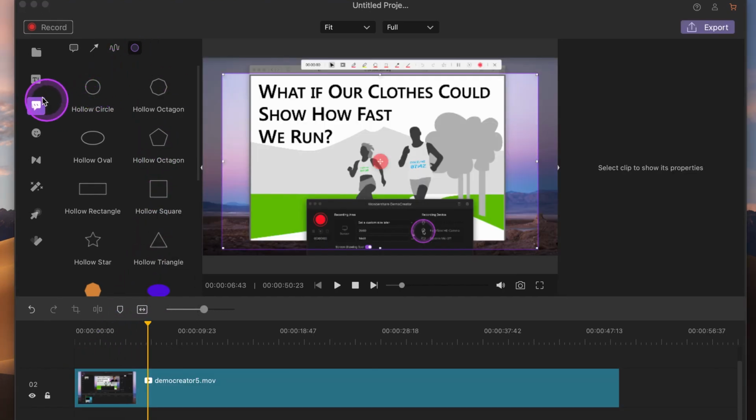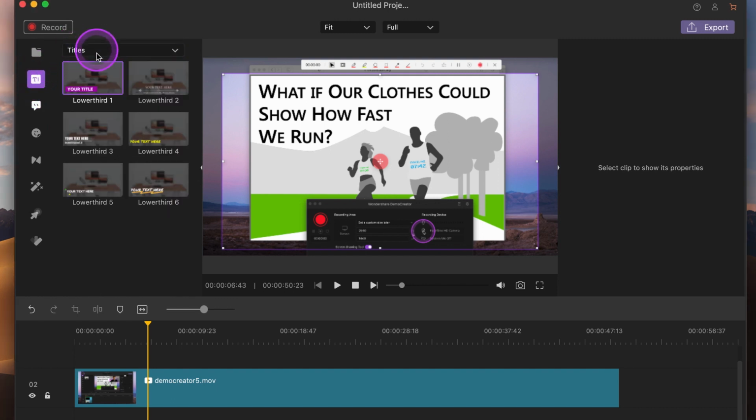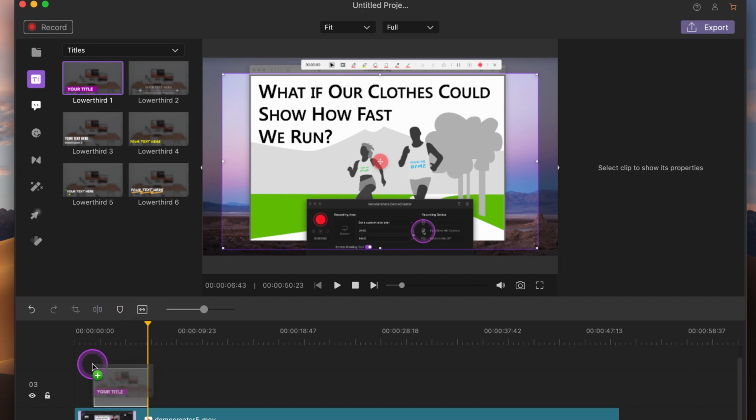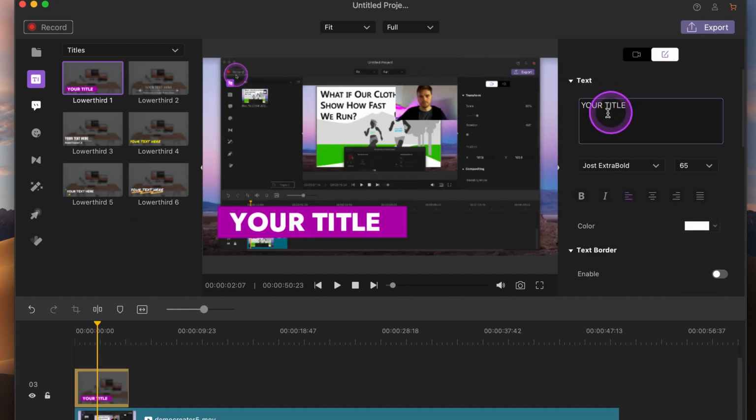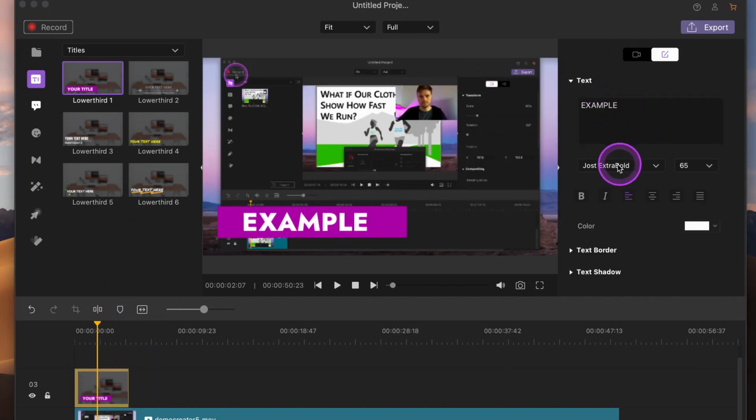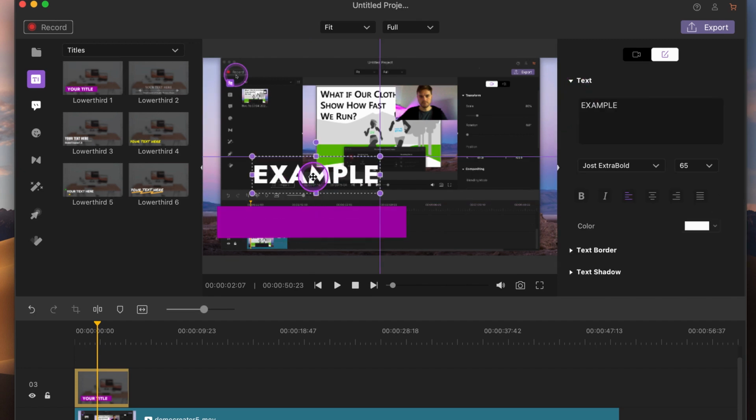You can also add text and cursor effects. To add text, press the Caption tab. You can choose between these options right here. I'm just going to choose titles as an example. You can simply drag the desired title into your timeline and then you can edit your text right here. You can change the font style, size and color. You can also enable a text border and a text shadow here. To change the position of the text, simply drag it to the desired position with your mouse.